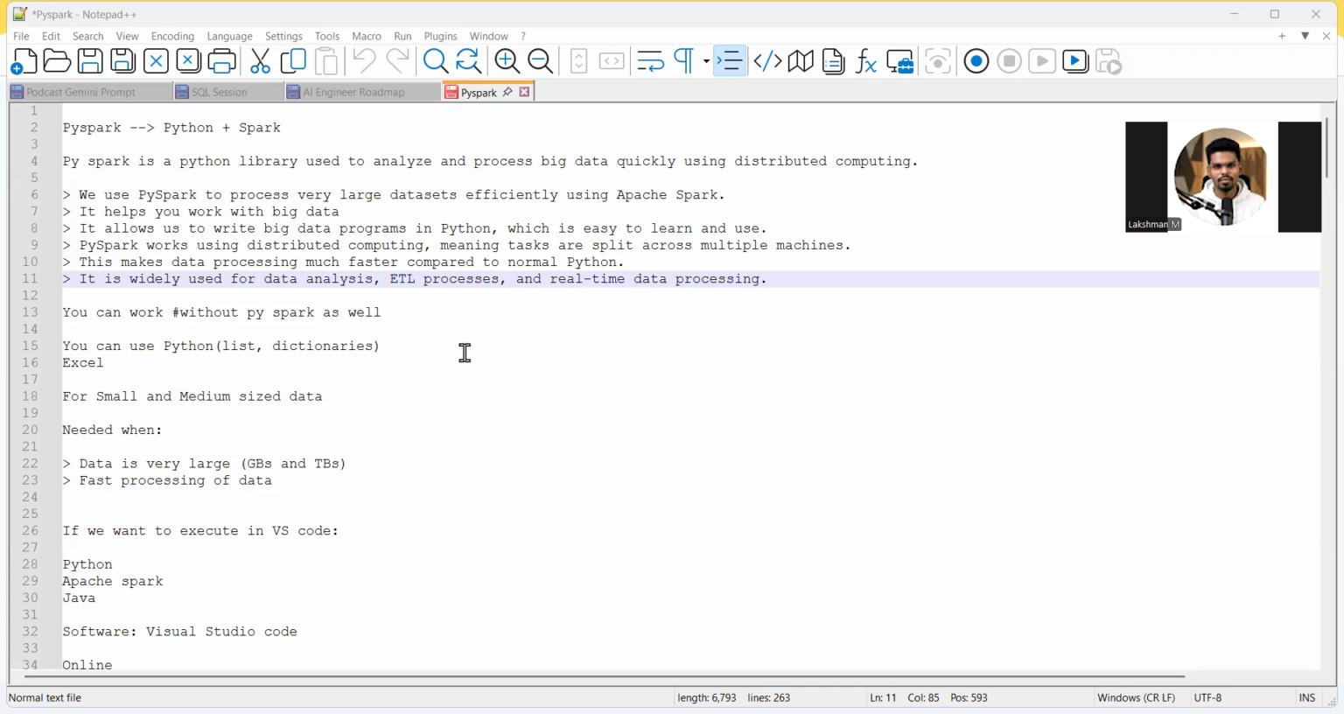For example, if we have a small amount of data, we use lists and dictionaries and Excel as well. To deal with a large amount of data, we always use PySpark.